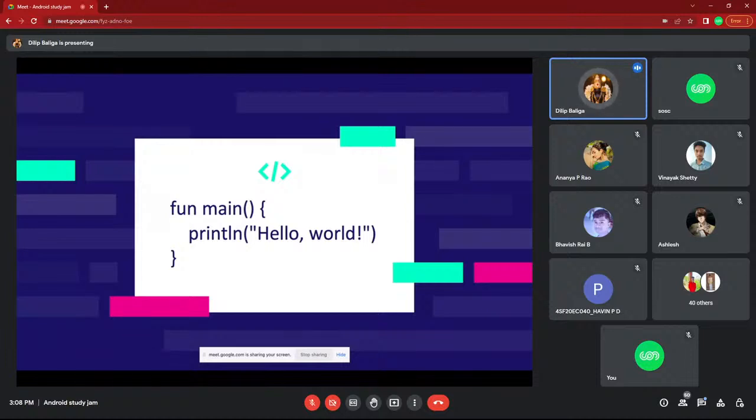Kotlin is also used for many other platforms. For example, as per my knowledge, it is used for backend development also. On the server side, Kotlin is also a usable language. That is a little introduction to the Kotlin language. Yeah, next.